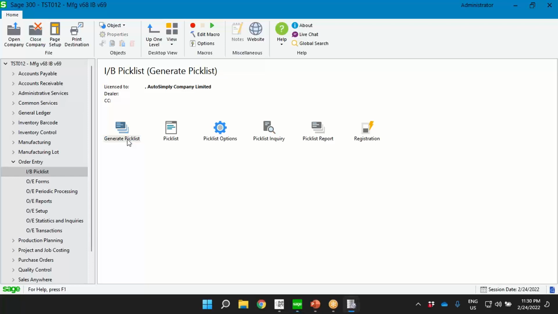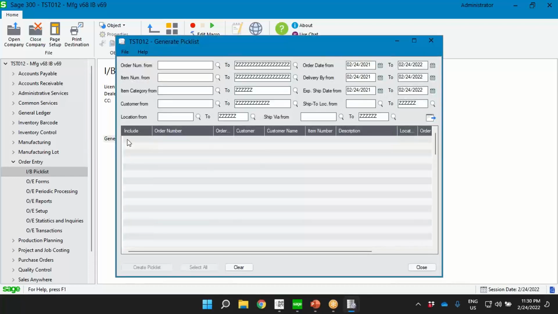So if I open the screen, as you can imagine, this is the standard way that I would want to extract sales orders into a pick list. So it's based on filters on order number, item number, it could be category, of course, customers, their location, ship via, and then you have the order dates, delivery by, and the expected shipment dates filters.